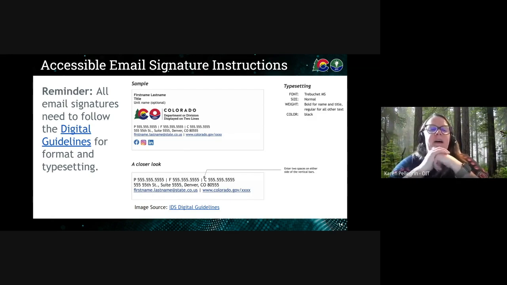The other thing I'm curious about is the P, the F, and the C, because I worry that that's not going to be clear for everyone, especially if somebody doesn't speak English as a first language or they're using translation.